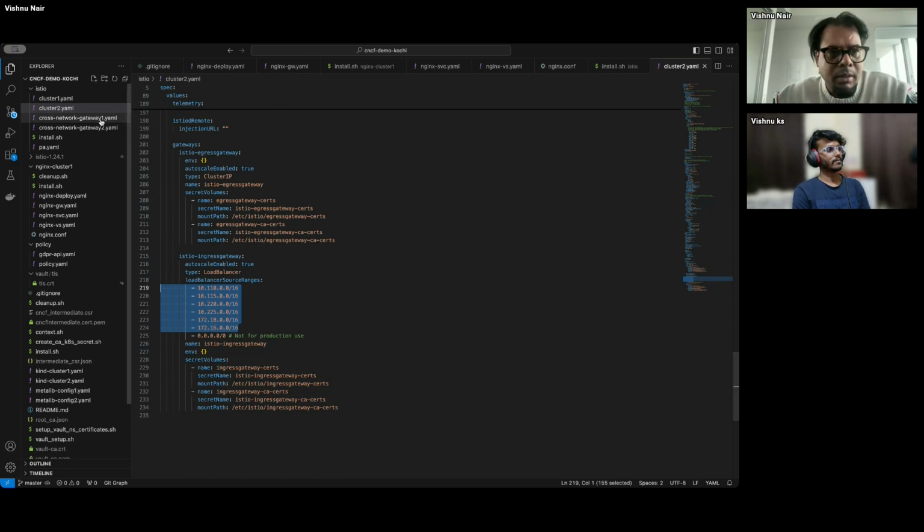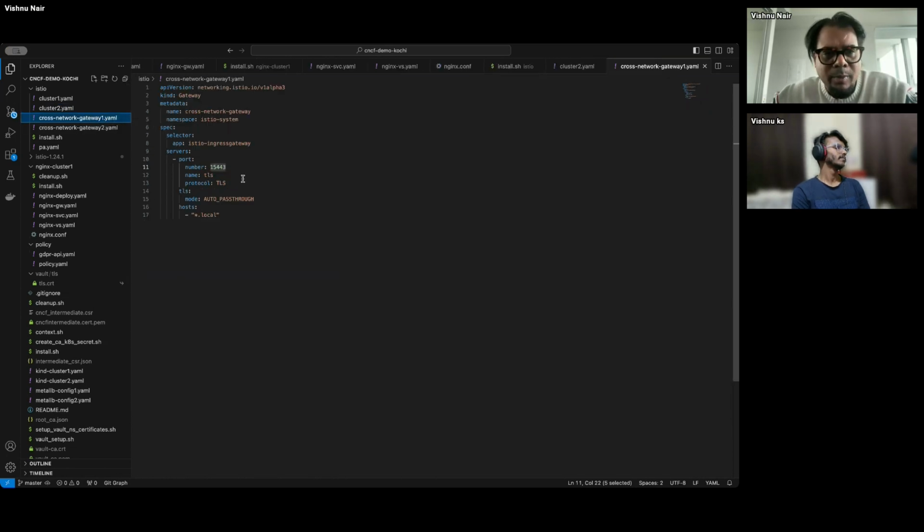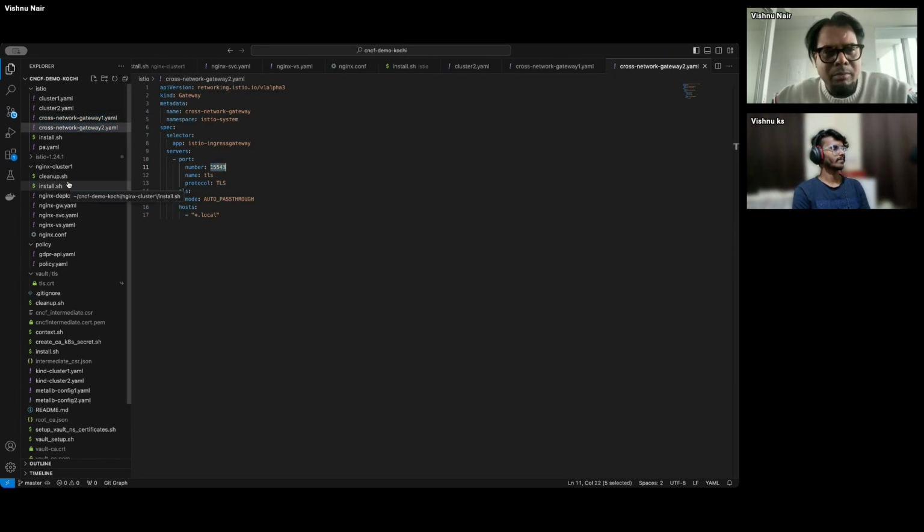Then we are exposing the cross network gateway. This is a port which I'll be using to communicate between the services. Now in a normal cloud-based scenario, you can run this file for both clusters, but in my scenario I can't expose the same port. That's why I have two files.